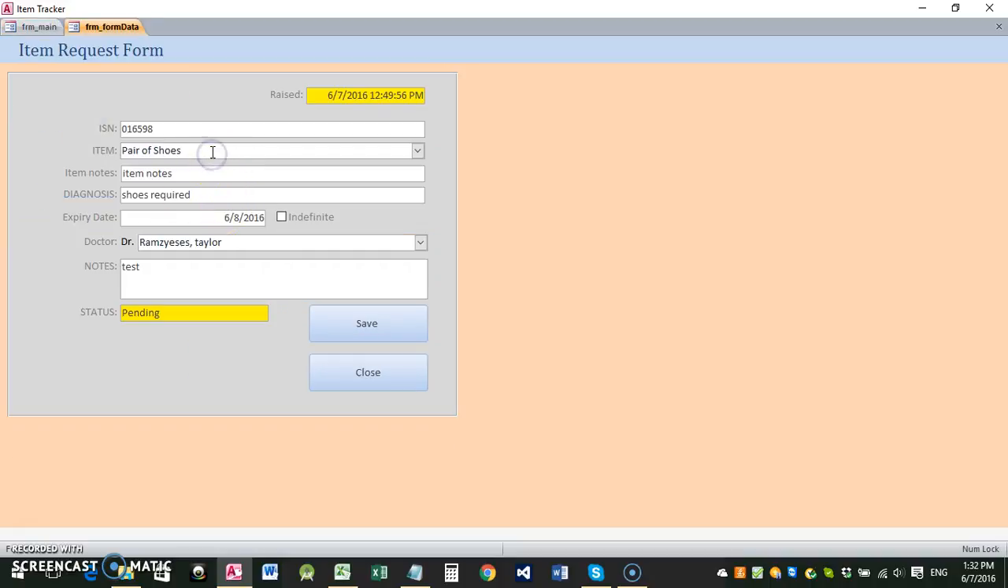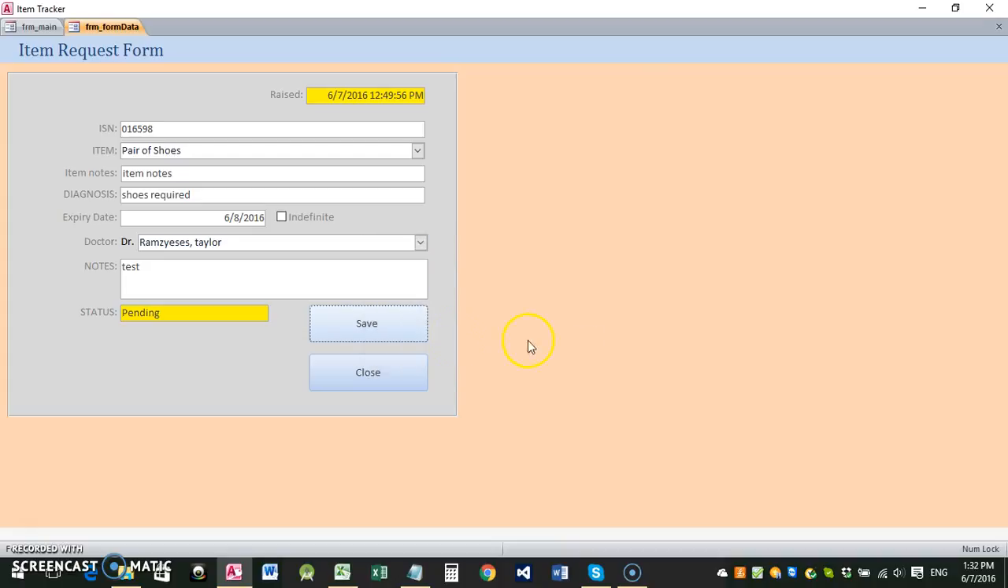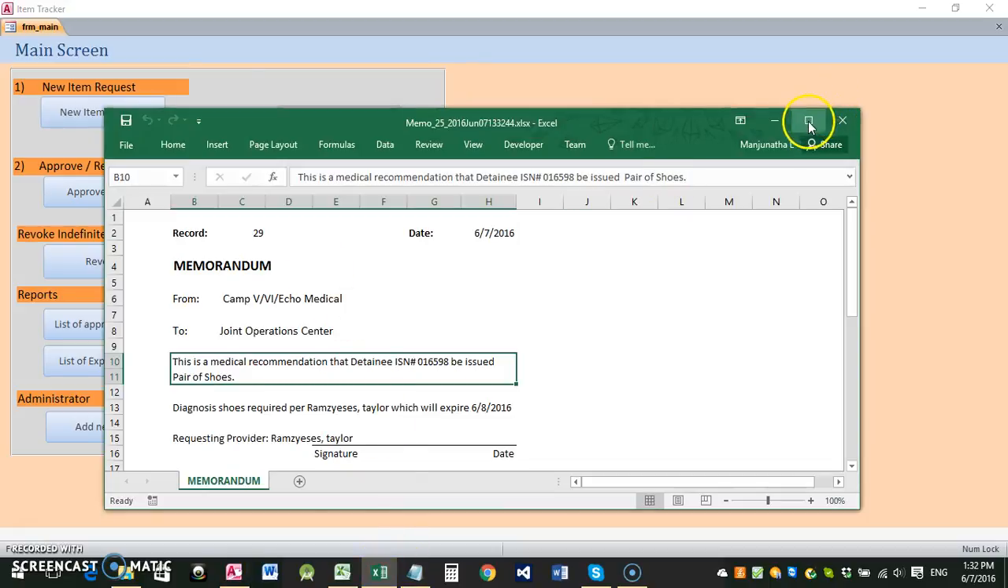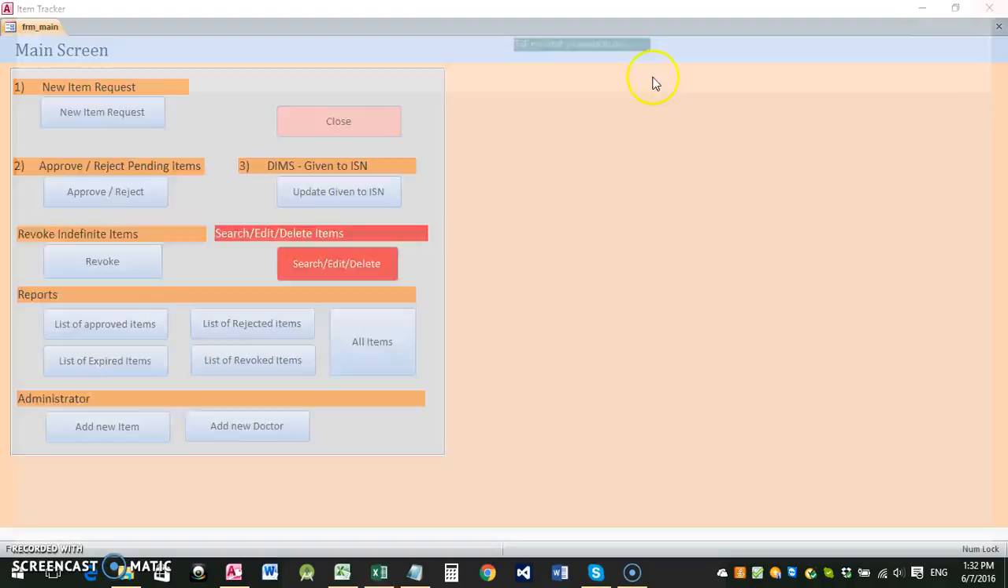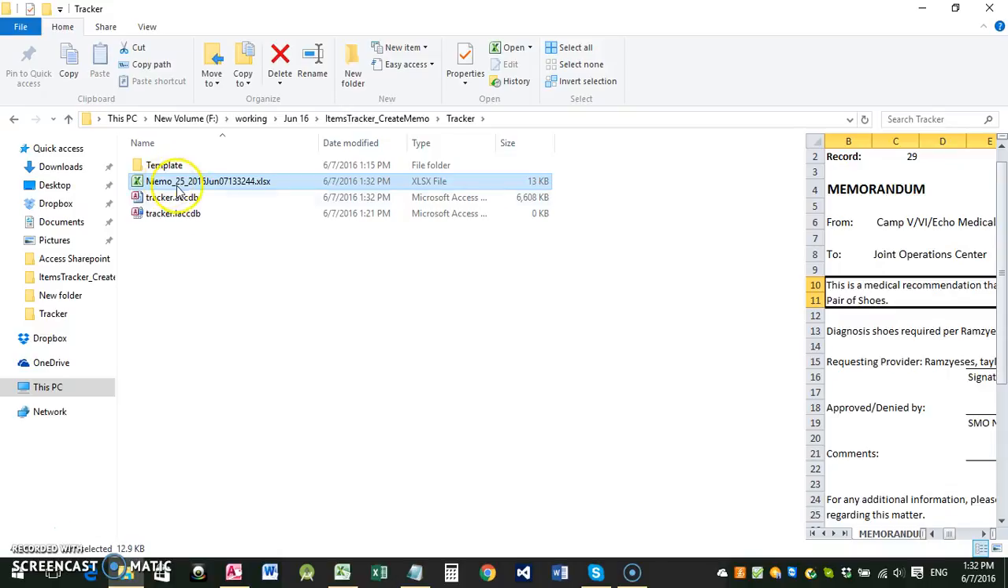Here are the entries. This is the default one, which refers to the earlier entries. So we can make changes and then click on save. Save is done, so it will immediately generate the memorandum. So here is the memorandum it has generated. It is in the same format as the Excel file. It creates and saves this memorandum here. This is the memorandum it has created. It saves in the same location.